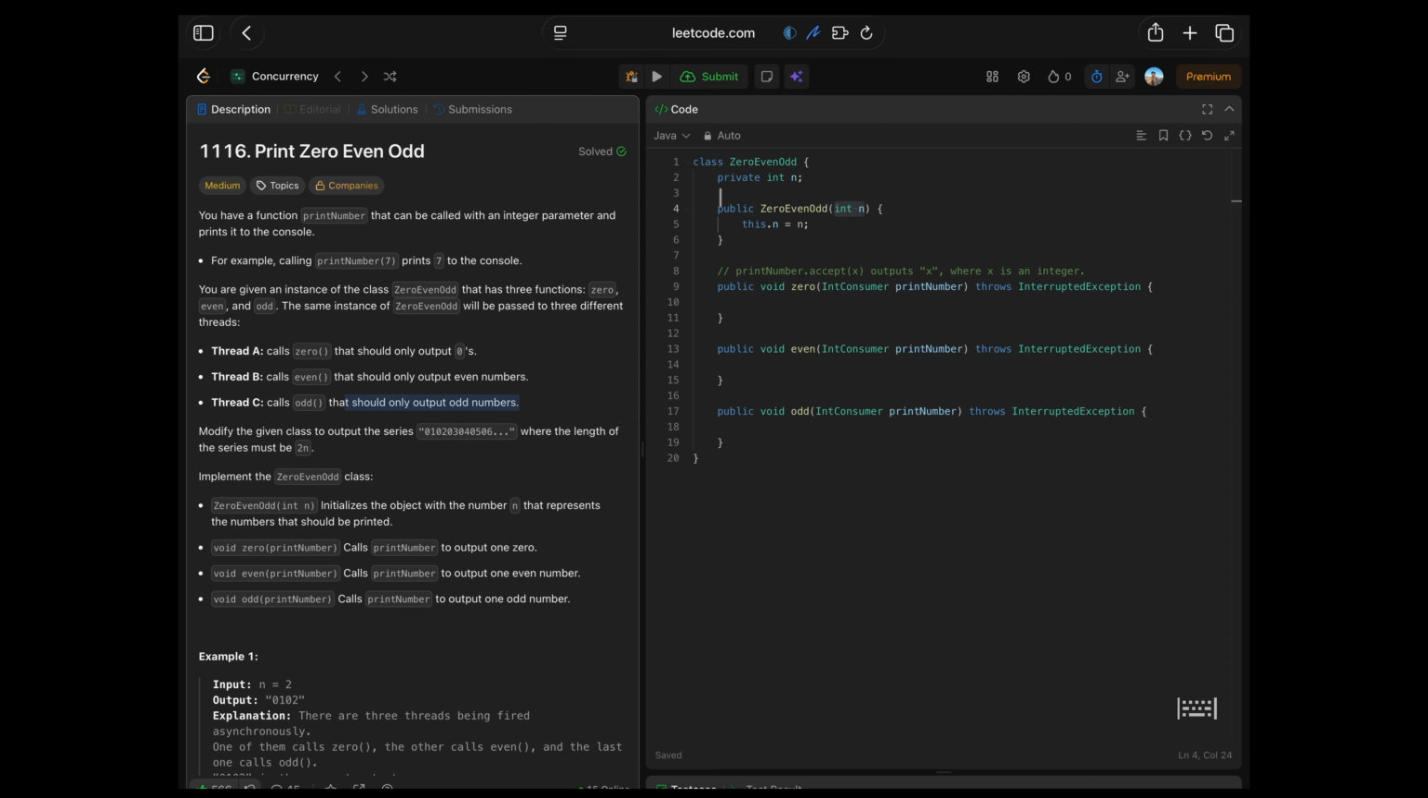So basically we are given a class ZeroEvenOdd, which has three methods: zero, even, and odd. Zero only prints zeros, even only prints even numbers, and odd only prints odd numbers. Modify the given class to output the series 0, 1, 0, 2, 0, 3, 0, 4, 0, 5, where the length of the series must be 2n, and this n will be given in the constructor.